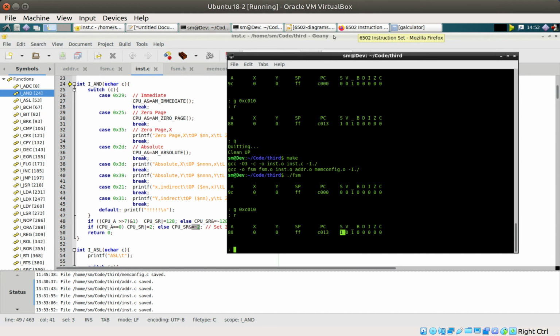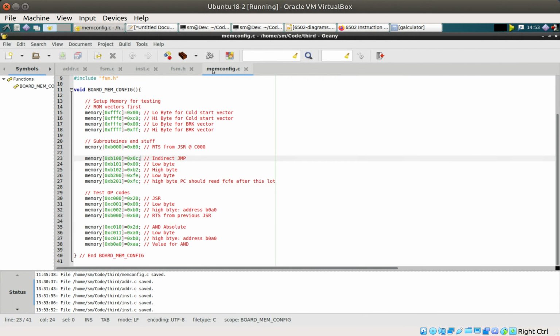The other thing to do now is to show some testing. We can go in and look at rebuilding the memory config file, just to put in some other instructions, or we can just use the one that's in there. And we can have a look at this one, for example, which is an indirect jump I put in at B100. The indirect jump says go fetch the contents of B200, and B200 is FE, which is the low byte, and B201 is FC as the high byte.